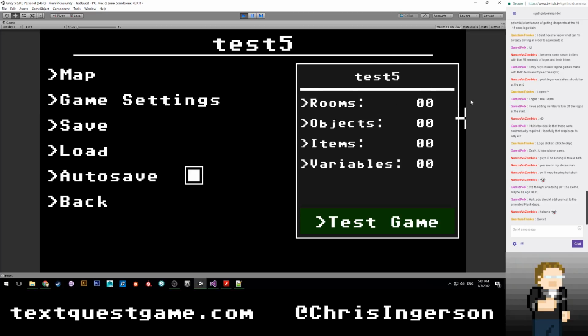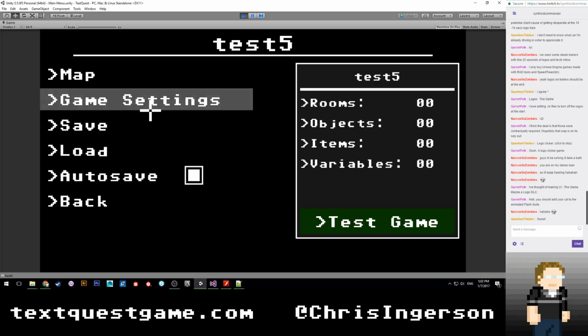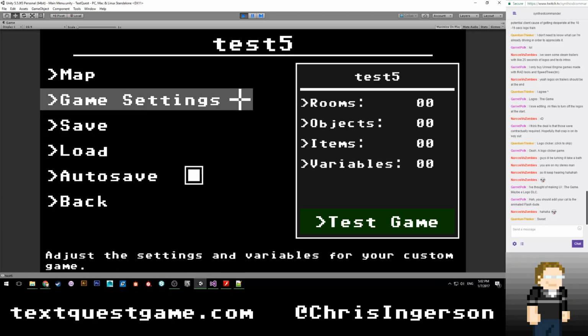And then stats are over here on the right. And obviously they're not actually doing anything right now, but it'll keep track of how many rooms you have, how many objects you have, how many items you have, blah blah blah. And then of course let you test your game. But I think for now, mostly because anything I start is going to take an eternity, this is a good place to stop for Saturday's dev stream.